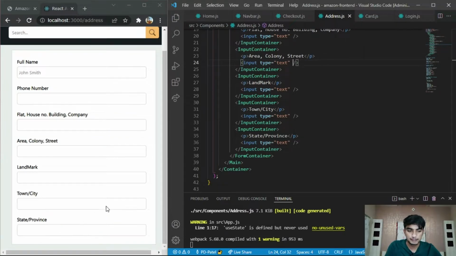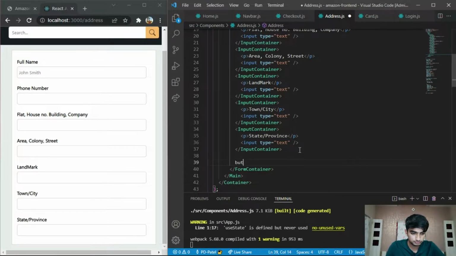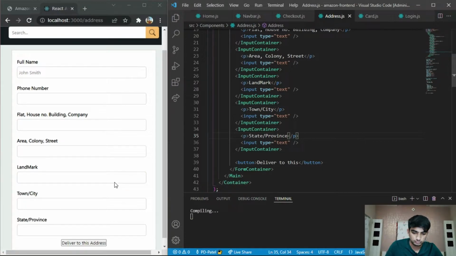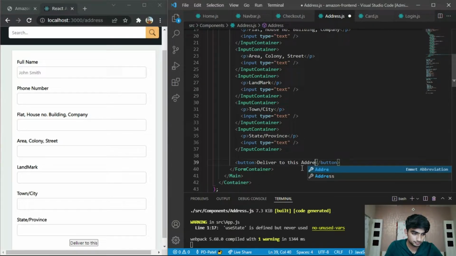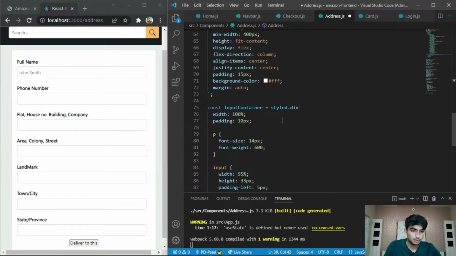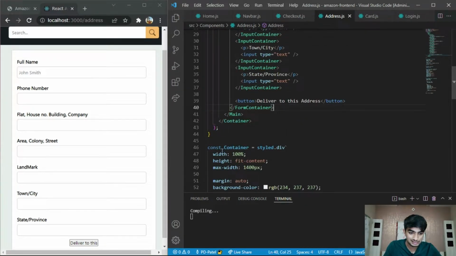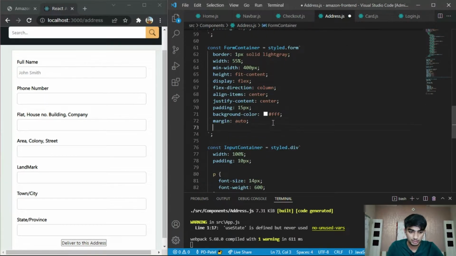Now we have to create a button here, which is inside the form container. Just type button and type deliver to this address, or deliver to this only. Okay, we want the address, deliver to this address. Now we have to design that button which is inside the form. So just type button.